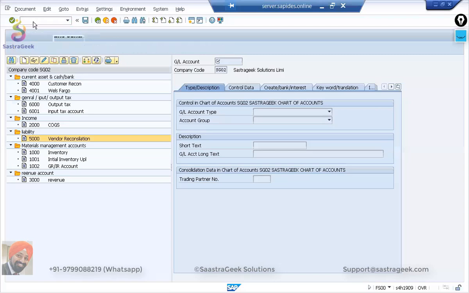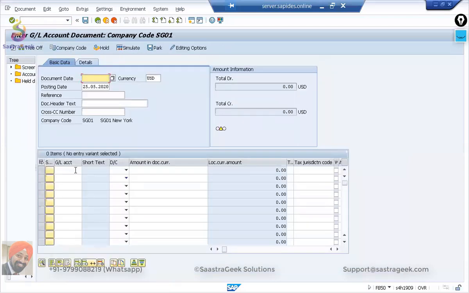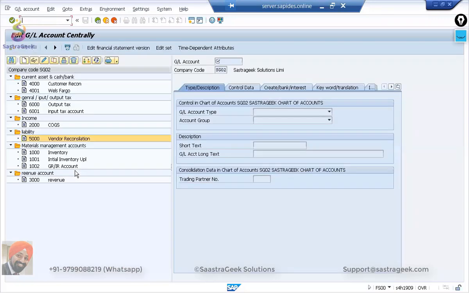I'm going to transaction FB50 to do a credit and debit entry between two accounts. The scenario is that we are going to buy inventory through cash or through bank. When we receive the inventory, where is my inventory account? This is my inventory account. I have received inventory, an asset, so inventory will increase, which means inventory will get debited. Let's say we'll debit inventory with $100.